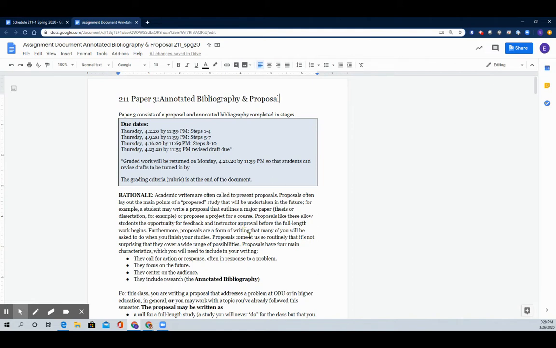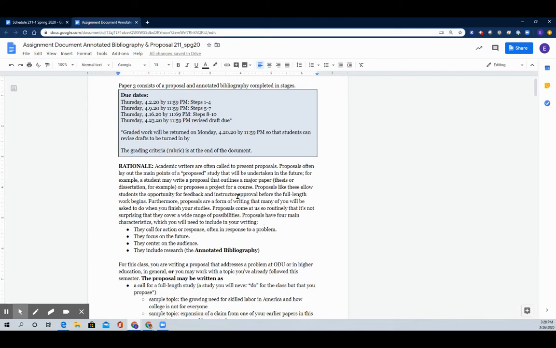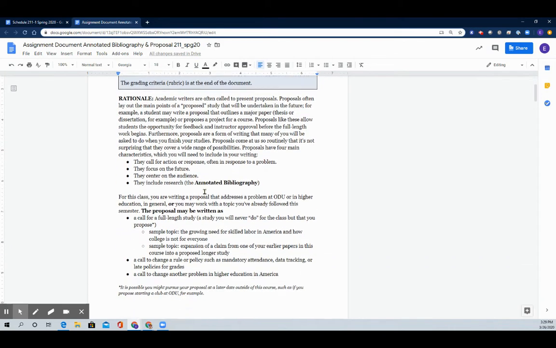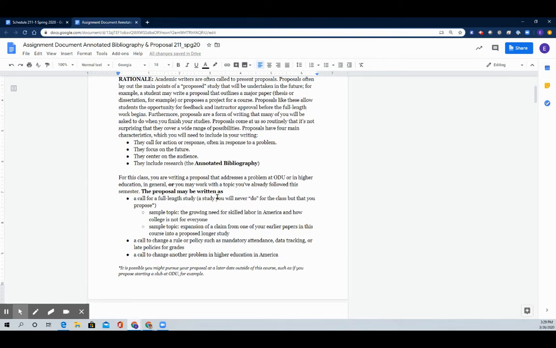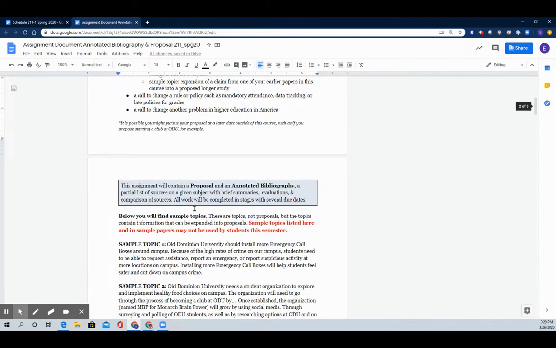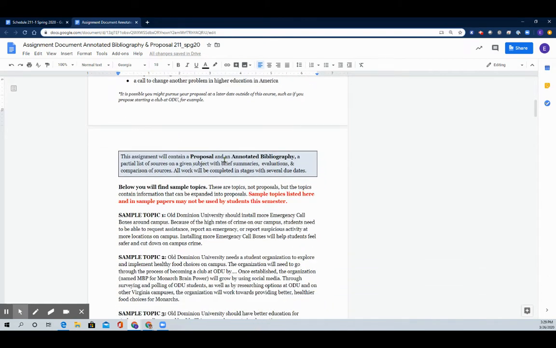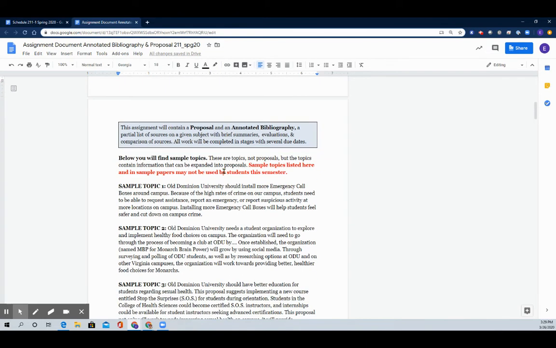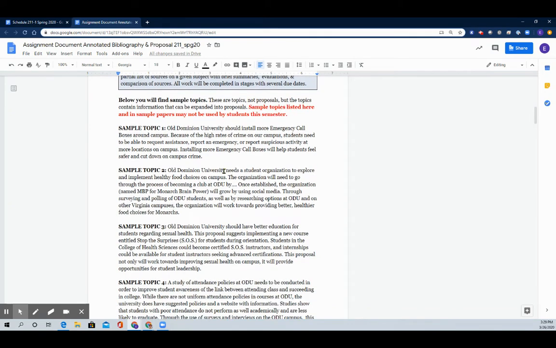Okay, enough on the administrative stuff. Let's get down to business with this. I explain here in the rationale section what a proposal is. I have some sample topics down here at the bottom. And then here in the box, just an overview, you will be doing a proposal and an annotated bibliography. I have a bunch of sample topics on this page. I'm not going to read all these again at you in the video because these are things that you can read on your own.